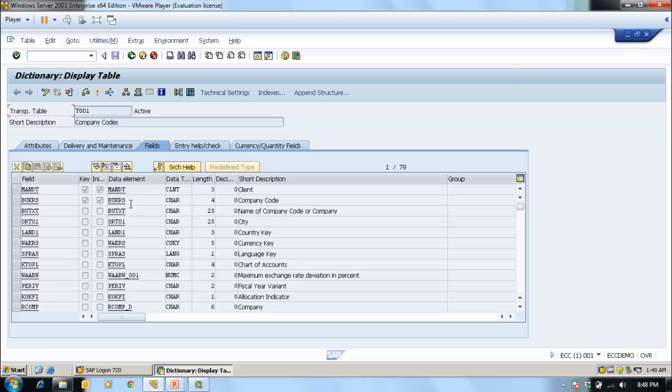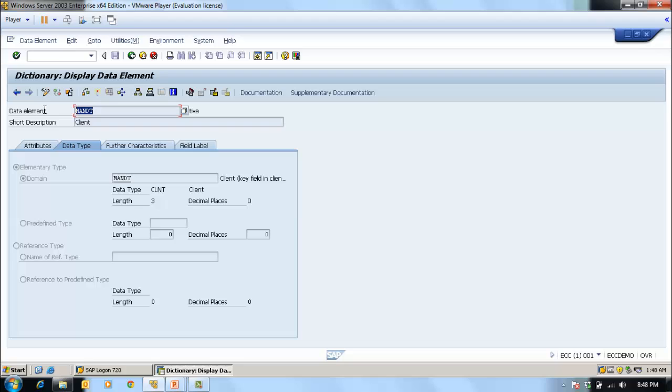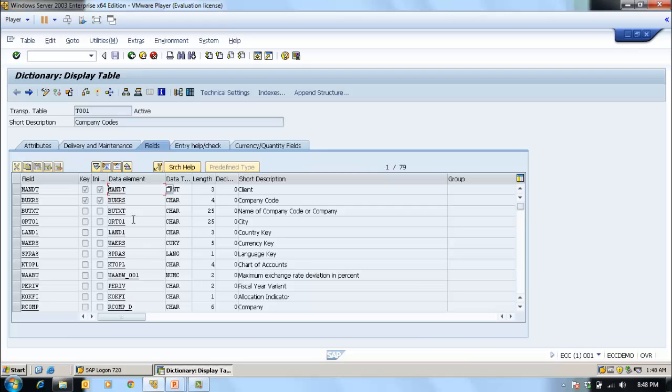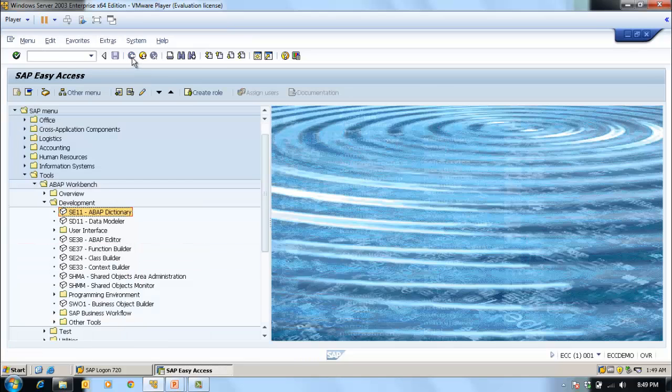Here you can see all the fields we have seen: client, company code, name of the companies. And here there is also a key field, and you can specify a data element. If you double click here, it will take you to the data element of this particular field. Here you can see the data element, which says client, and it has the domain, the length, and everything specified here. One interesting part in SAP is you can switch between different transaction codes. If you simply double click, it will take you there. You can also do the same thing in your ABAP program. When you are creating the program, you can double click there and it will take you to the specific place. This is SE11, the ABAP dictionary.